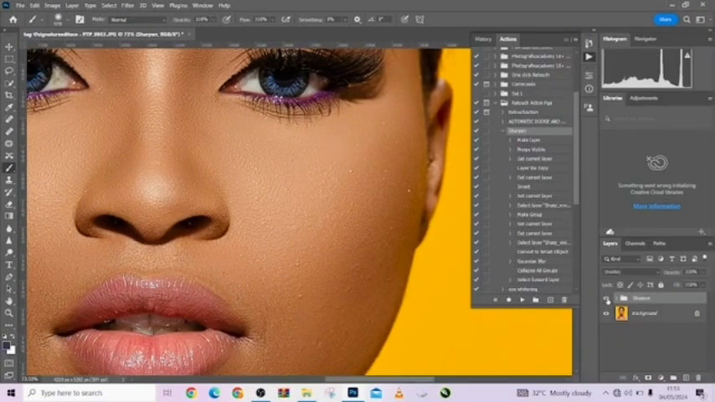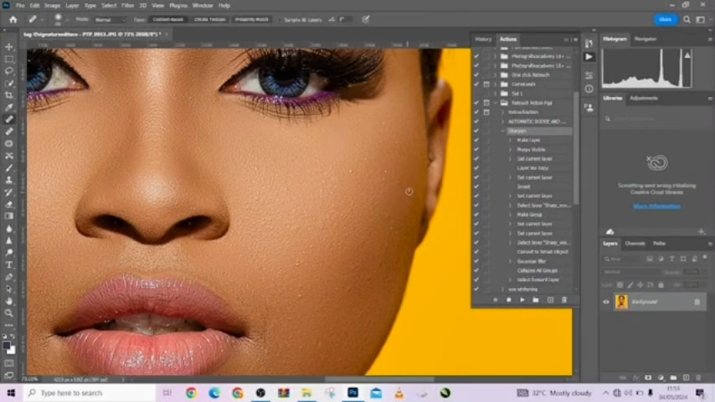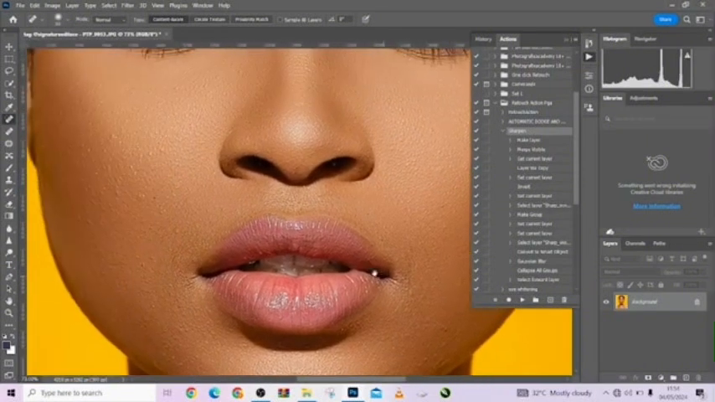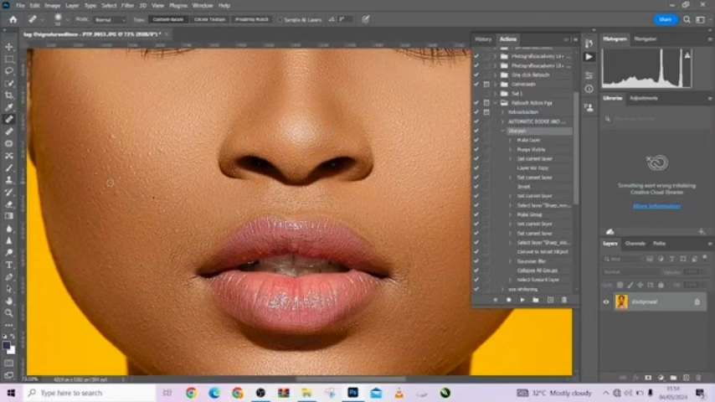Look at the eyes. So you will notice that the blemishes have been accentuated, so you might just need to pick up your spot healing brush tool and just take care of a few of them, the ones you want to take care of, and you are good to go, just like this.